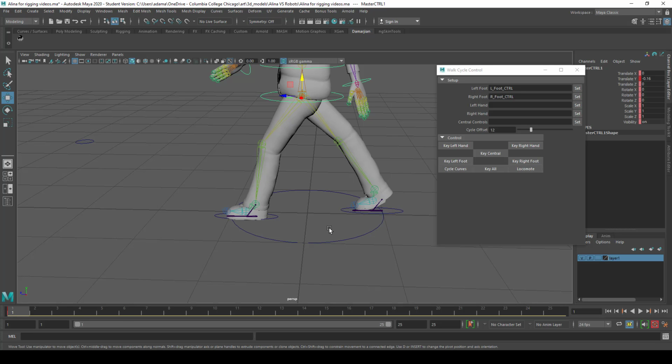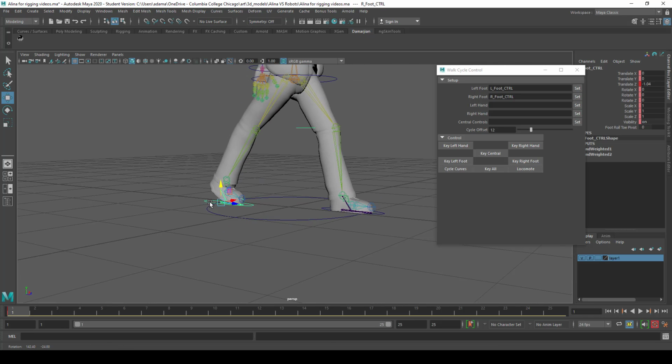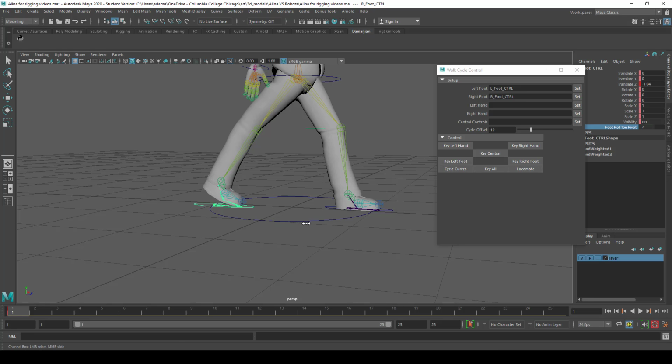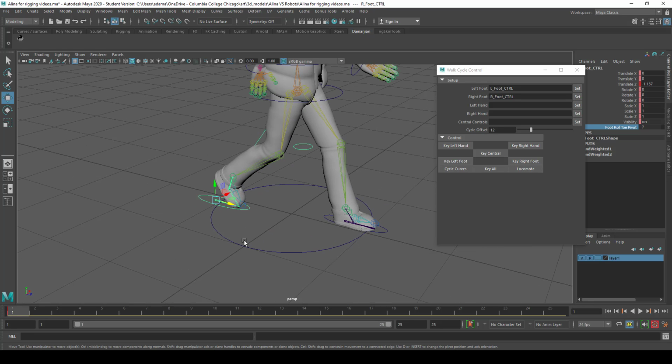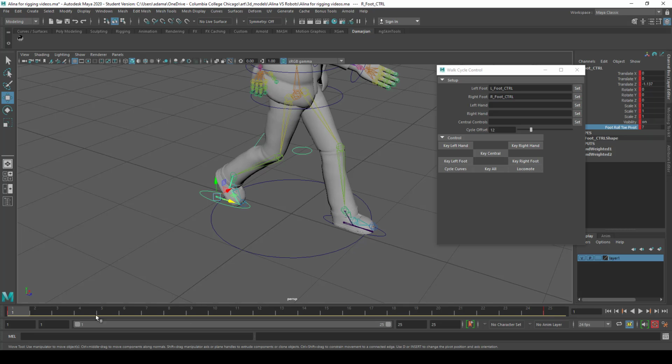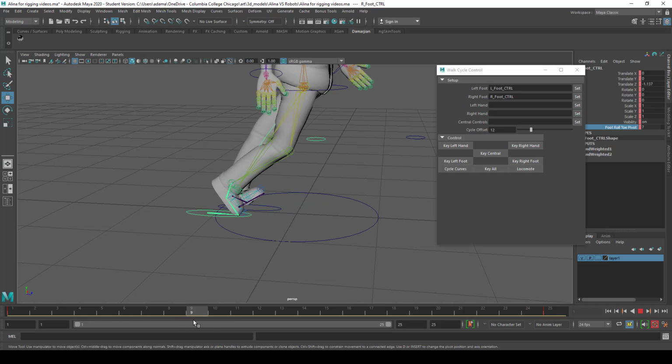So what I'd like to do is, let's say we have our right foot control here. I'm going to make him go up on his toes a little bit, something like that. Now watch what happens when I hit key right foot. Notice it added a pose from 1 to 25. And also look at this, it slid the other foot back, but it did not slide it forward. So let's go ahead and Control Z that.